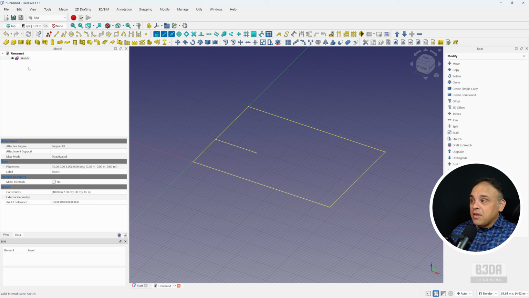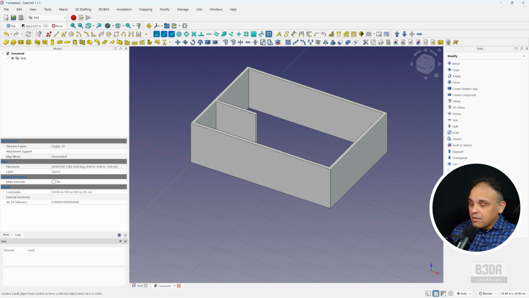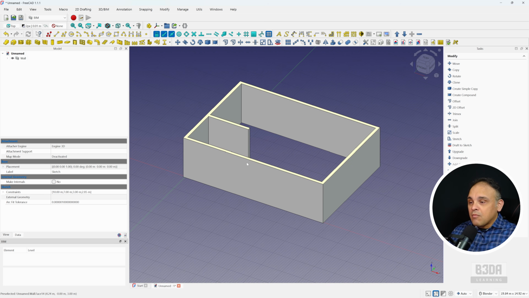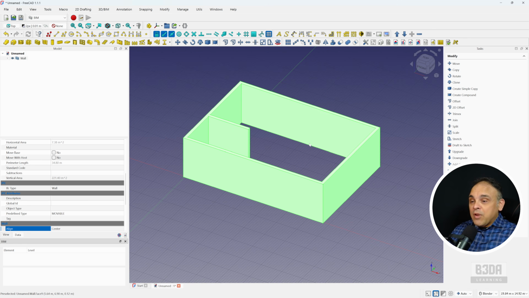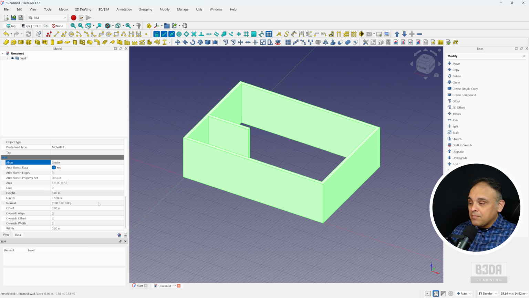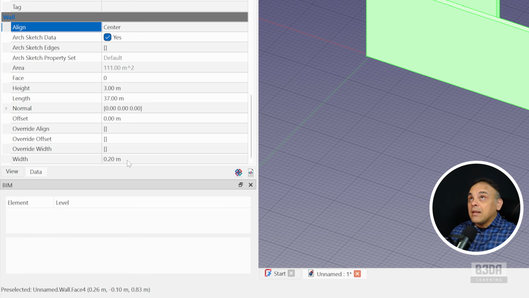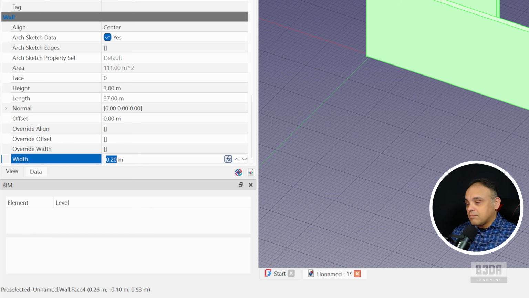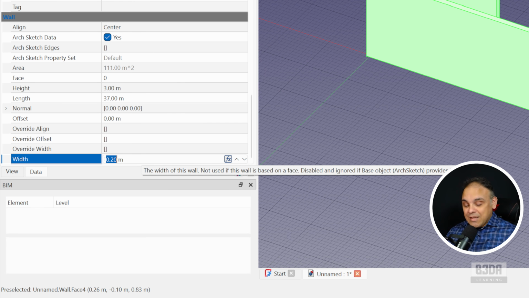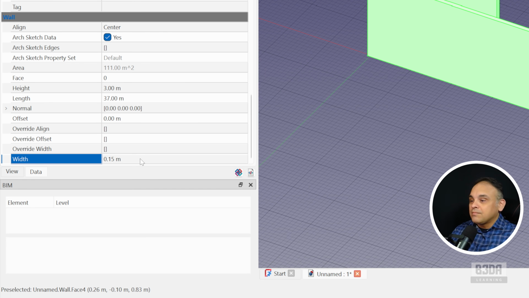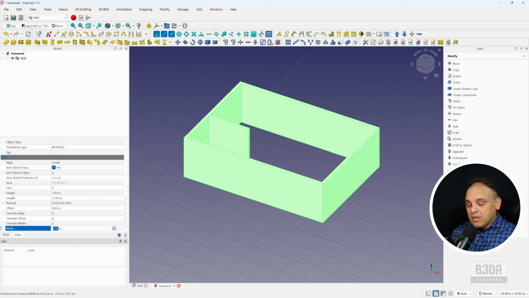Now select the sketch here, and you have the wall tool right here. Press the wall tool, and FreeCAD will create the walls for you. If I'm not mistaken, FreeCAD will start the wall with 20 centimeters as thickness. You can edit it right here. You have the width, the thickness, 0.15, and it will change. Let me do this again. 0.30. It will edit 0.15. It will change the alignment for you.